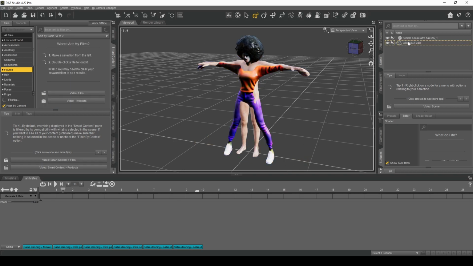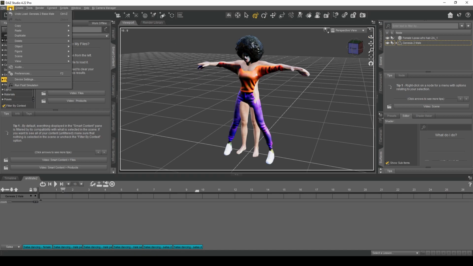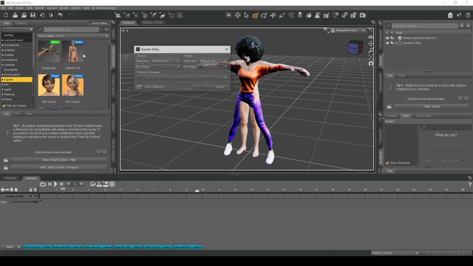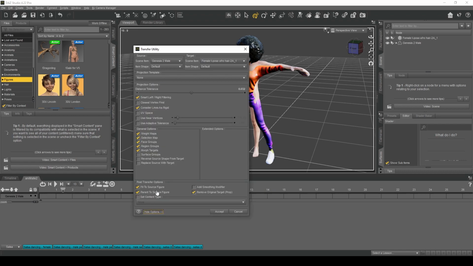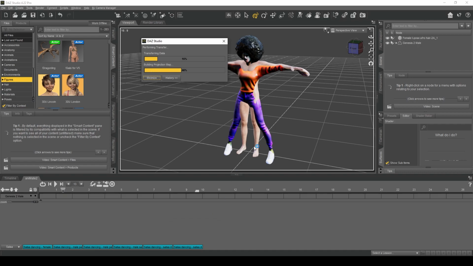And so next then is to go to Edit, go to Figure, and Transfer Utility. And then for this, I want to select the male as the source, and my target is going to be this female here. And one important thing I do, I go to the options and I uncheck Parent to Source. Then I click accept.